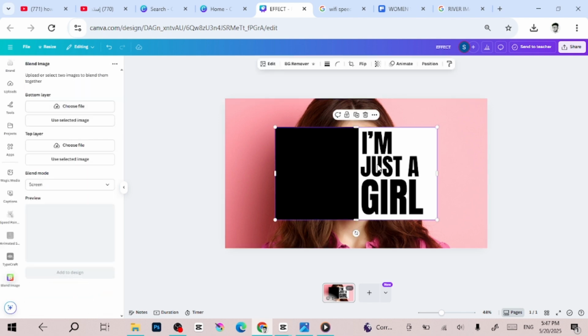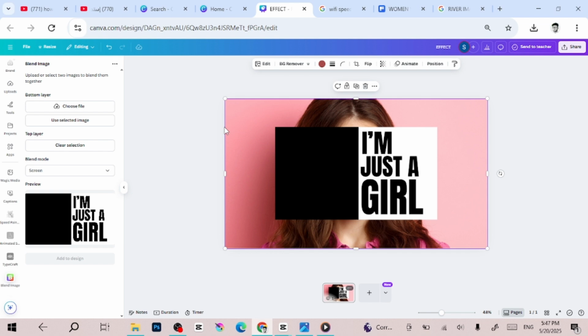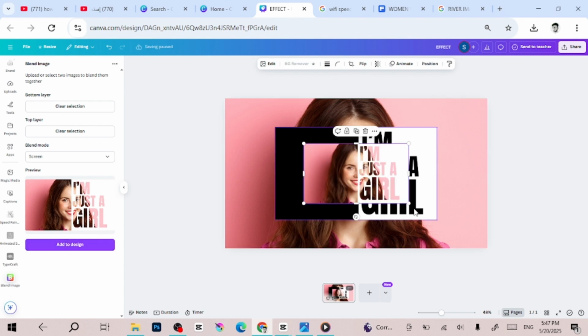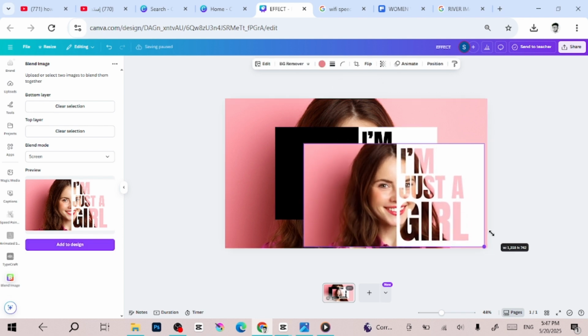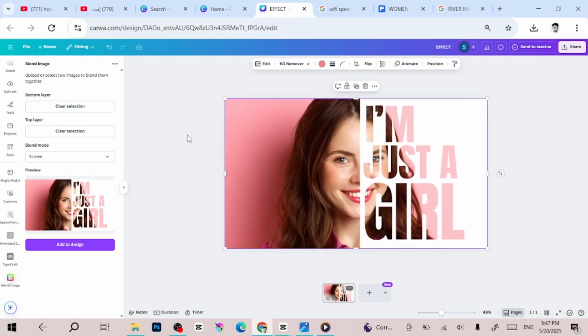Right now click on this picture that we made and click use selected image top layer, and go right now click on this girl, click use selected image bottom layer, and right now make sure that on blending mode it's screen mode and click add to design. And right now just drag the image, and congratulations, you make your image easy and quick.